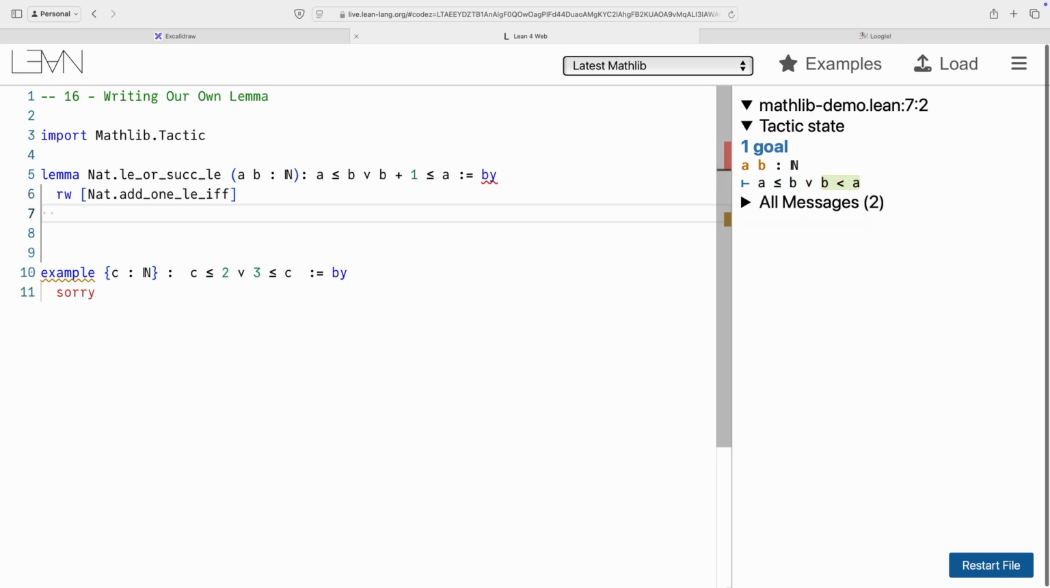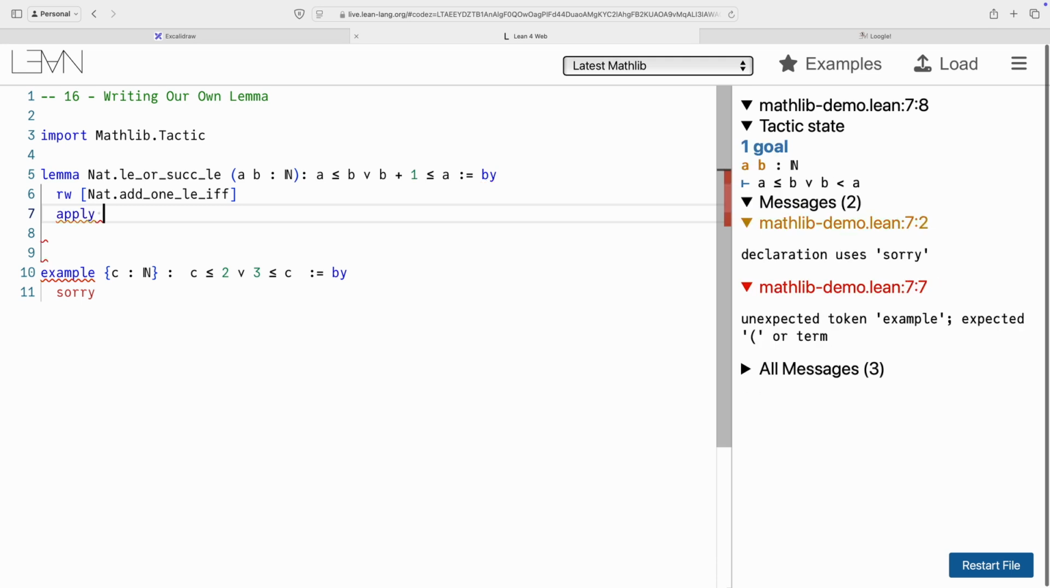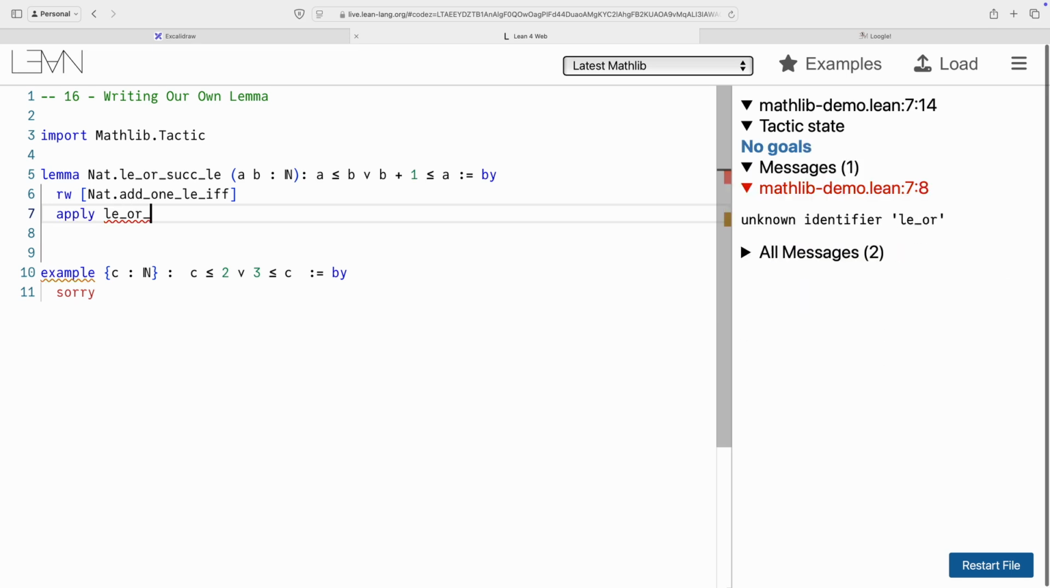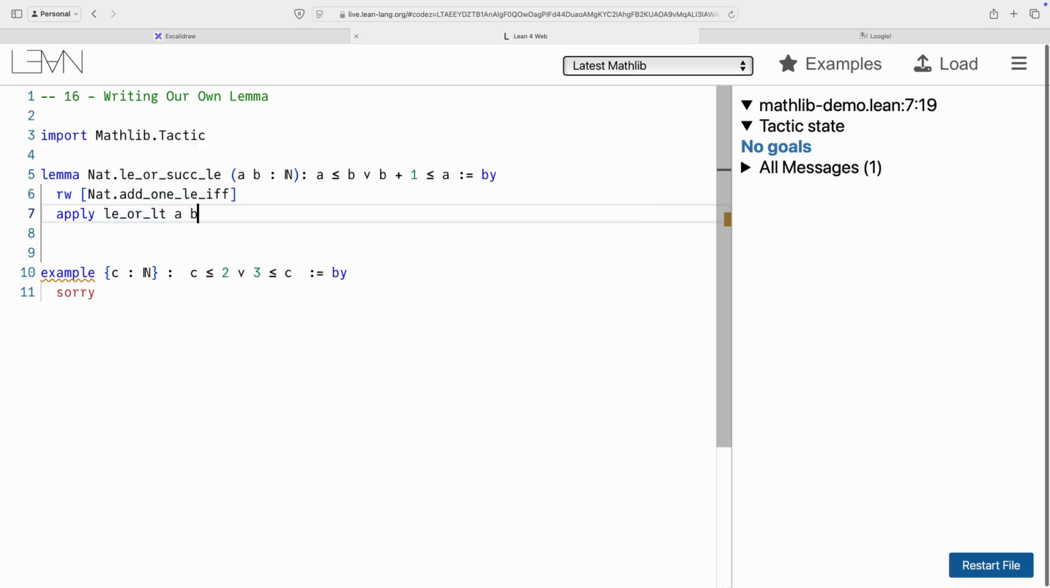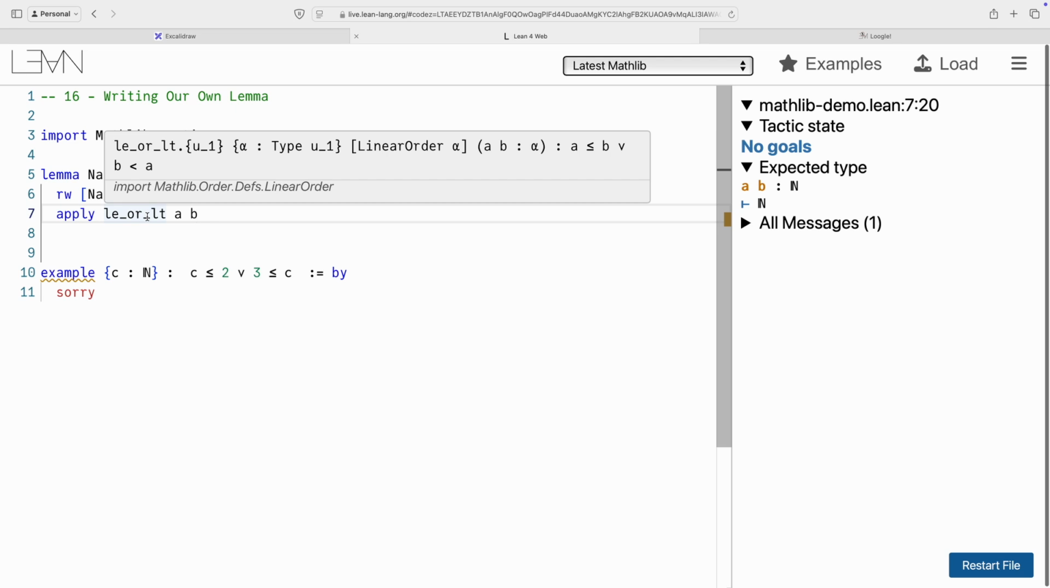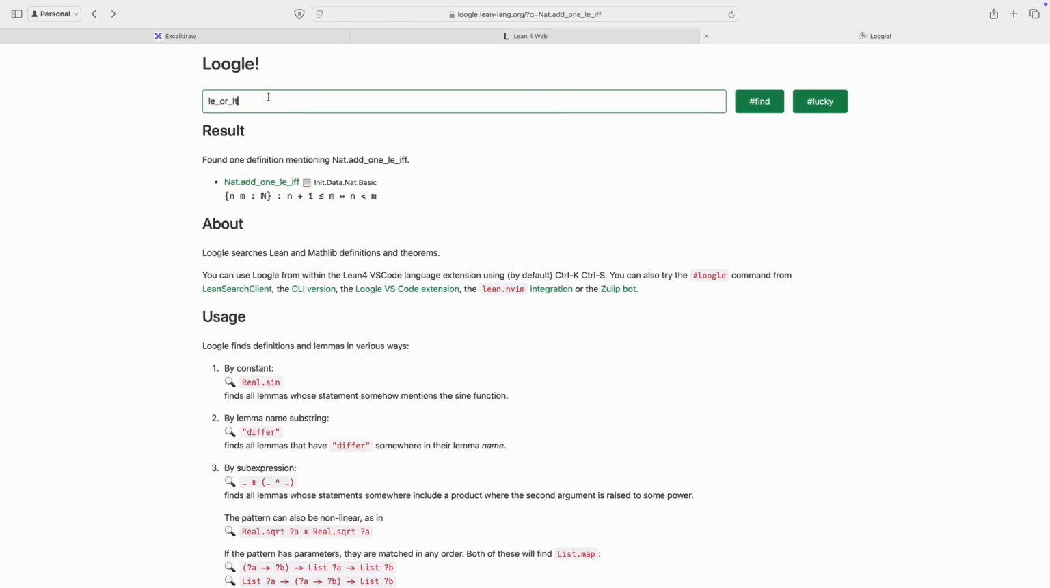So we should be able to just apply that lemma to resolve that goal. What is that lemma called? It's actually called le_or_lt. And we have to provide two numbers to it. So let's look at this. Let's search for it in Google. There it is. And it's saying that a and b are numbers.